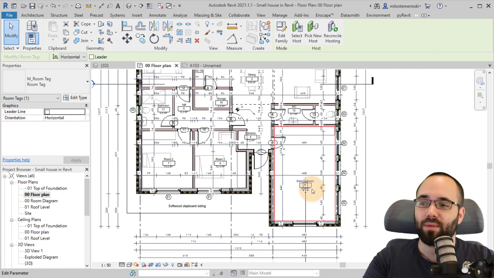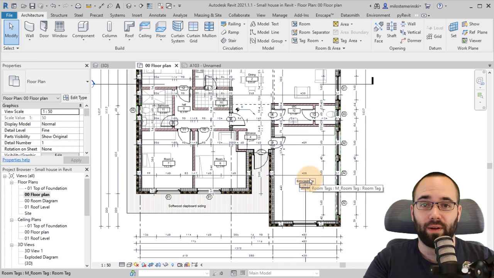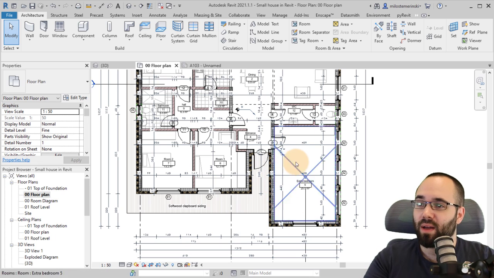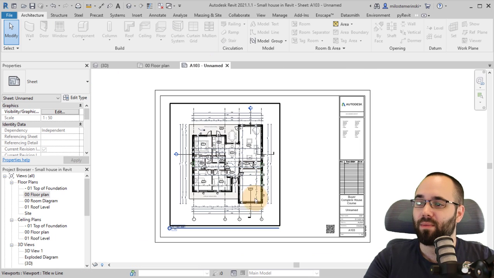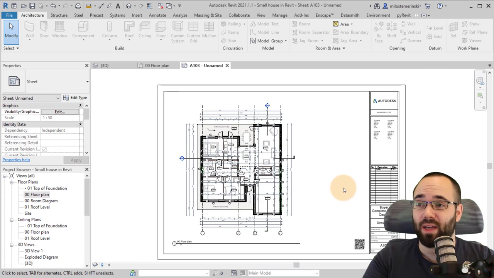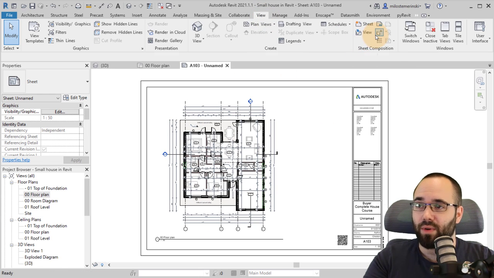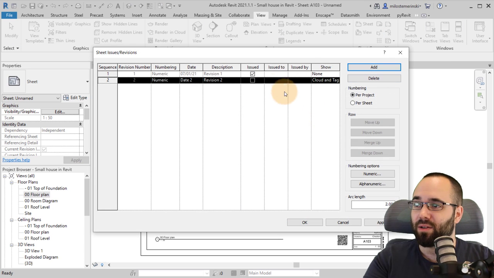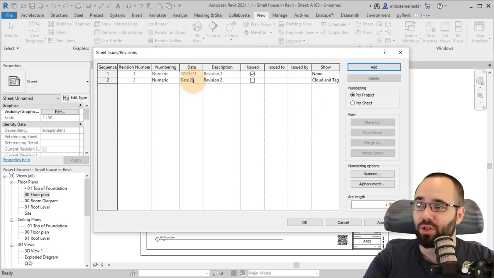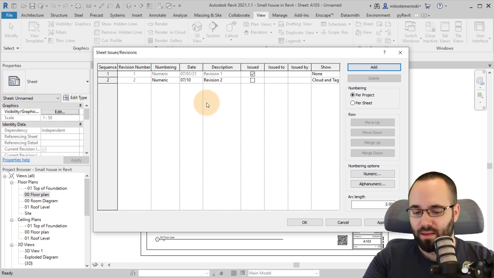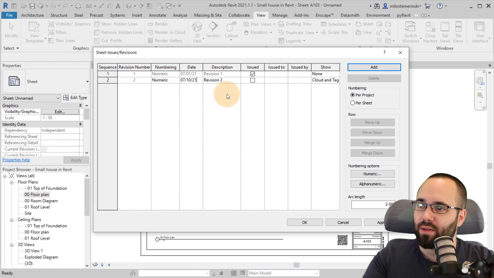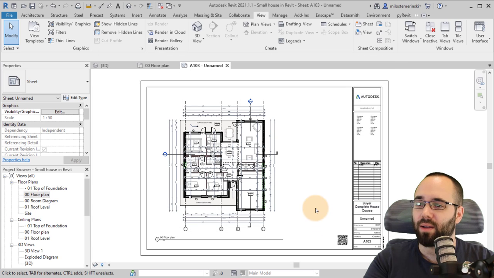Okay, so now instead of our garage, we have an extra bedroom. Client is quite happy, so I have to go back here to the sheet and make a new revision. For that, let's go to the View menu, go to Revisions, and add a new revision. This is going to be revision 2. Date: let's say the client called us on the 7th, 10th, 21st. Okay, issued, and then also show here none. Okay, apply. There we go.